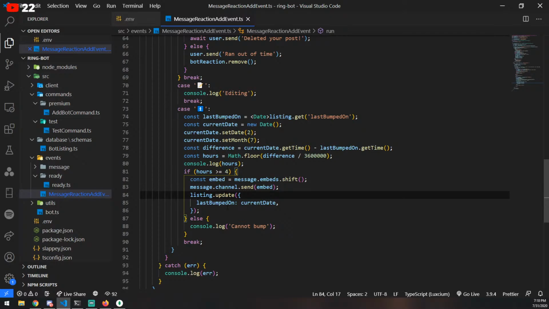I hope this actually works. Okay, so that should update with the current date. Let's try this now. Well, actually, let's just make sure that it actually changed the date.